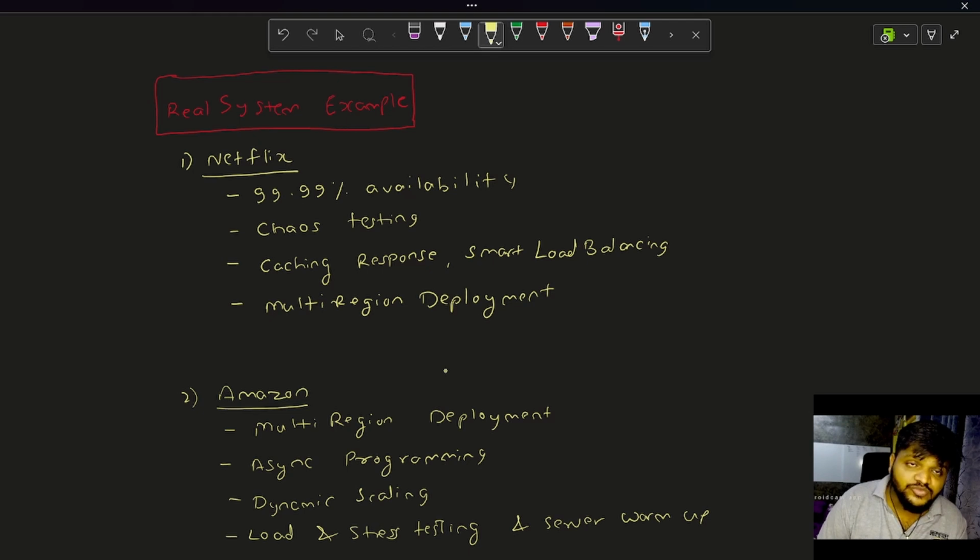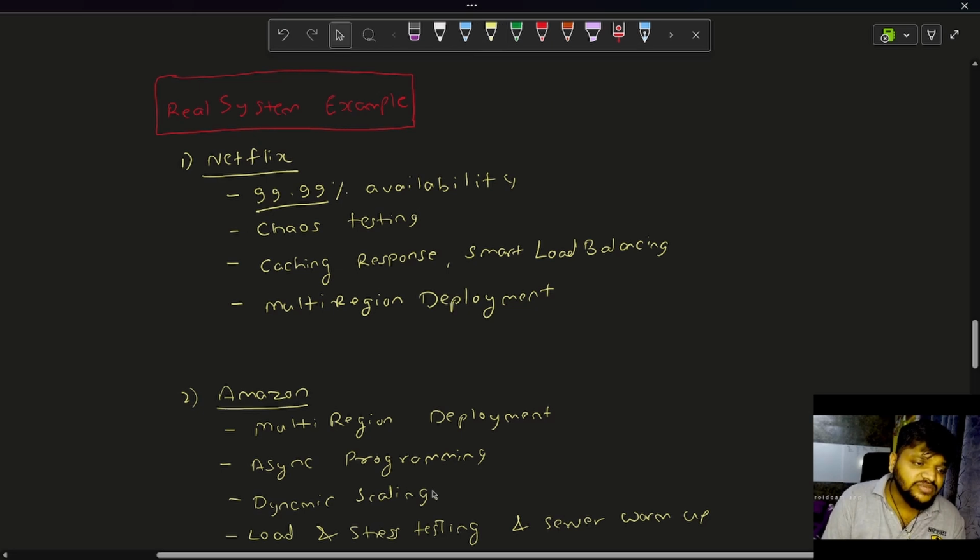Then caching the response. Like I mentioned, all the things in the strategy are repeated. By caching the response, by doing smart load balancing, by multi-region deployment, all those things Netflix follows. And this is just limited information; there are a lot more things that Netflix is doing. But the important thing is, because of all these things which we have discussed above, Netflix is able to achieve 99.99% availability.